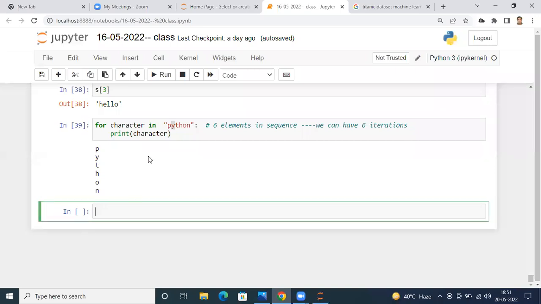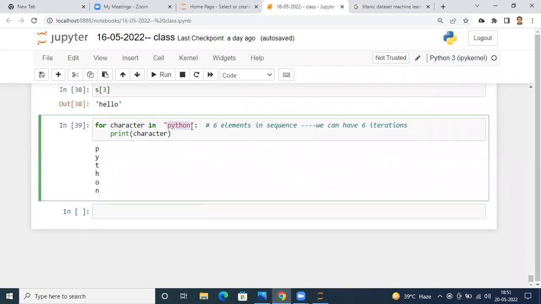I repeat once again, remember, it is not mandatory that you use this character. I've used character here, but it is not mandatory. Suppose I want to run my loop 6 times, or I want to run my loop as many times as there are elements available in my sequence. Suppose this is my requirement. Somebody says print hello that many number of times, that many elements are available in Python. Somebody says that, suppose.